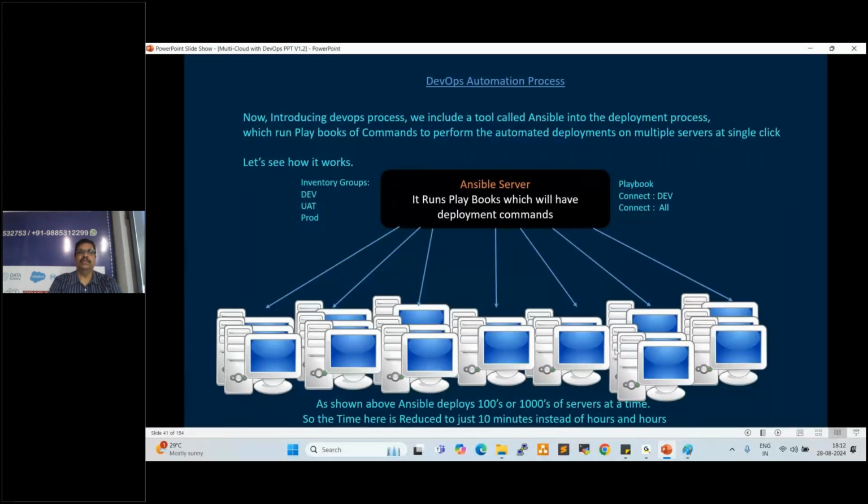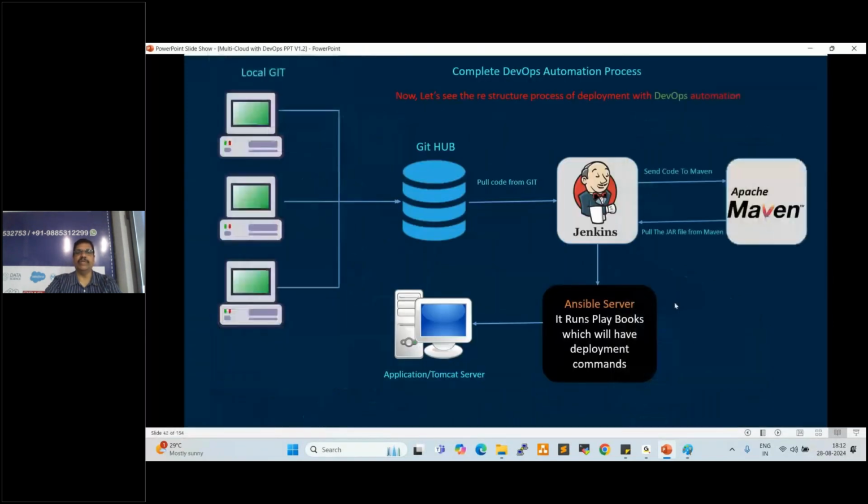We can also integrate Ansible with Jenkins, if required. How can we integrate? By installing a plugin in Jenkins. Once the plugin is installed, Jenkins triggers the job to Ansible, and Ansible goes and deploys onto the respective target servers. Clear, everyone? Any questions up to here, anyone? You can ask me.